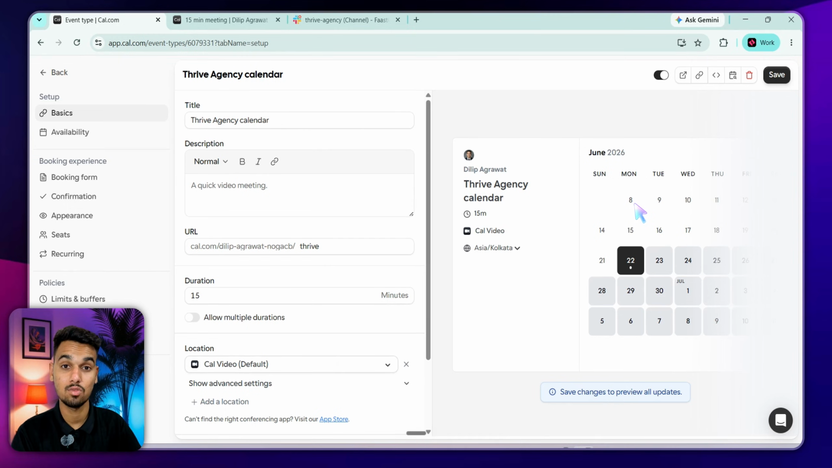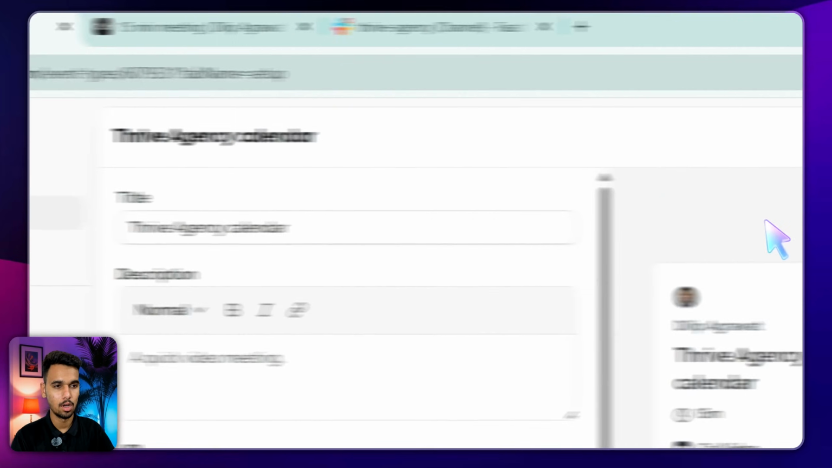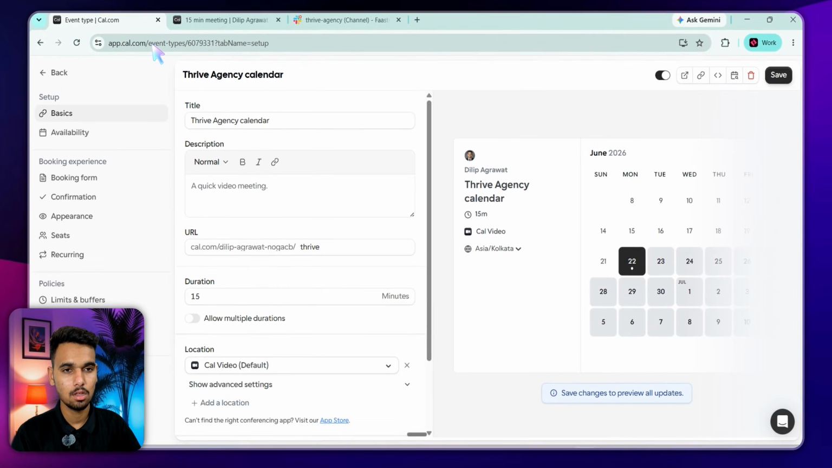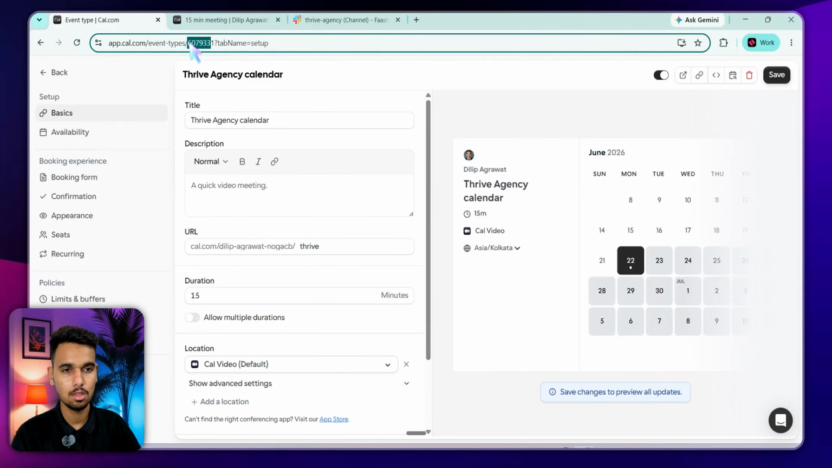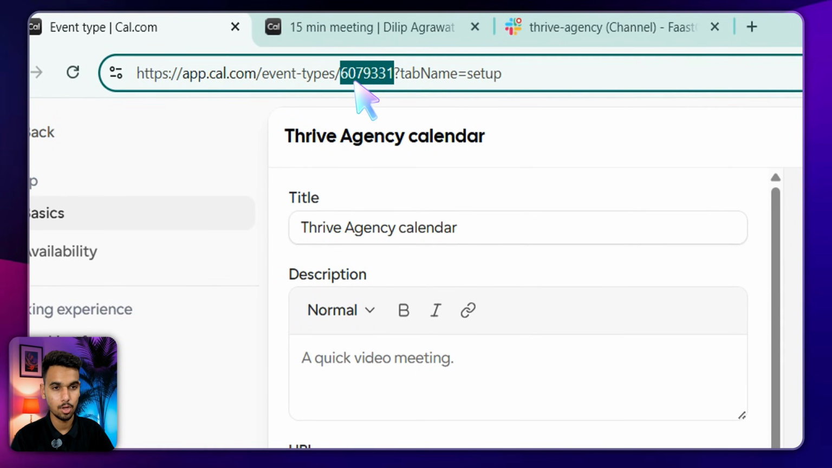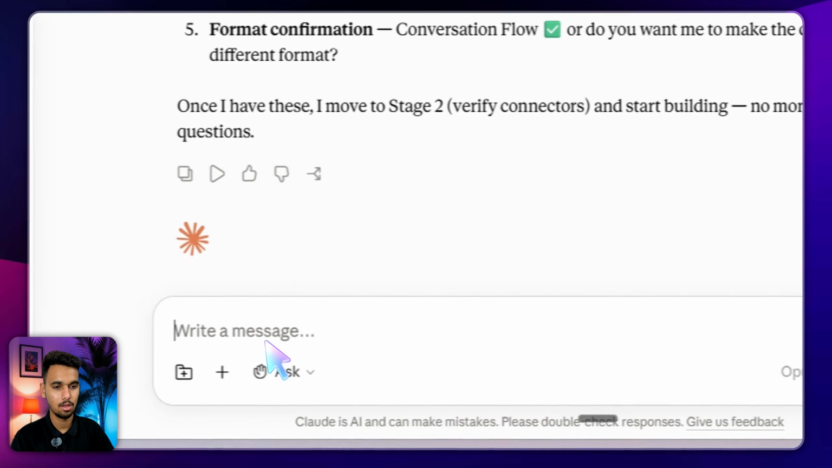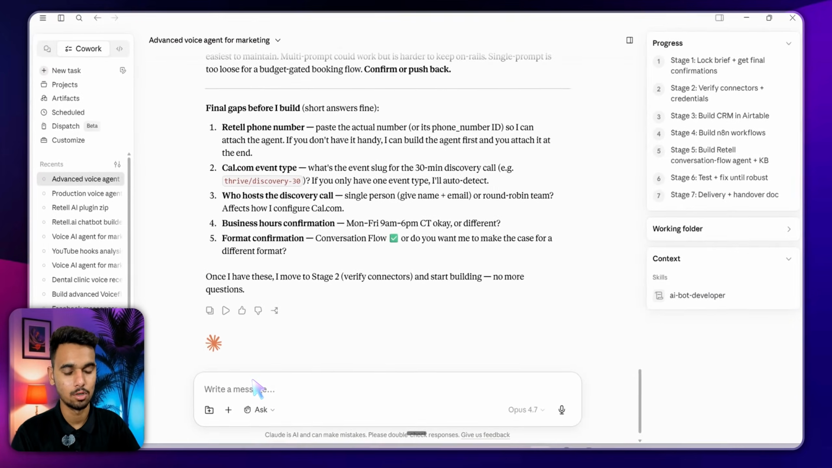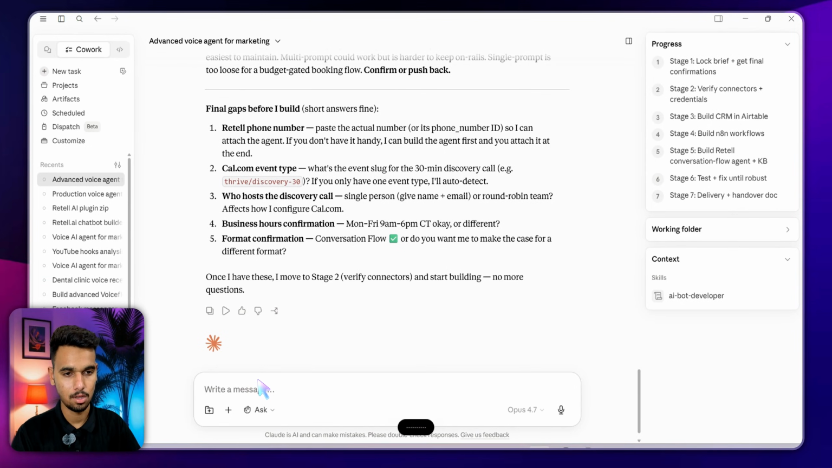Event means that people can actually book meetings. When you create an event, on this URL in this tab, after the event type slash, you will find these numbers. You have to copy just the numbers. Copy these numbers, come right here, and here we have to provide these numbers to Claude. So let me type a message right here. Hey, everything is great. I don't need you to provide a telephone number because I will handle it by myself. But I'm going to provide you my cal.com event type below.